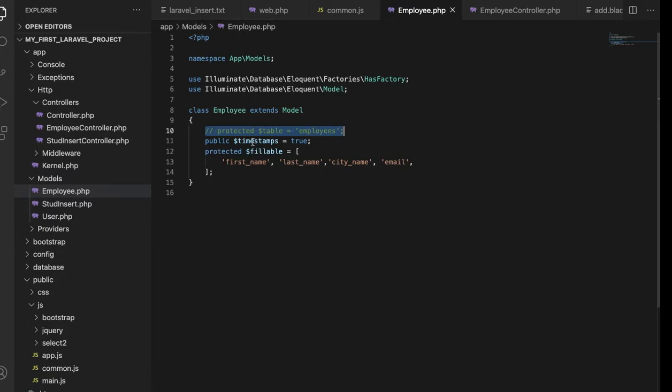Here in the model, I'm just putting this fillable array because in future maybe we can use it in batch insertion. So these fields will insert in a batch. And timestamps true is for auto inserting the created_at and updated_at. And this line is not required here because our table name is employees and our model is Employee, so Laravel automatically detects the table name, so this line is commented out. It will not be required at all here.